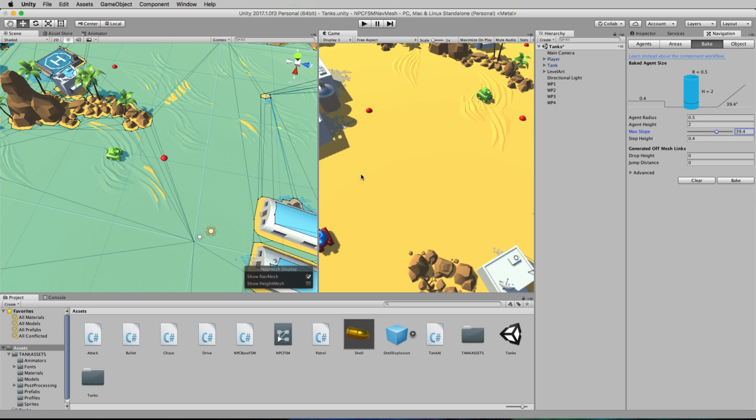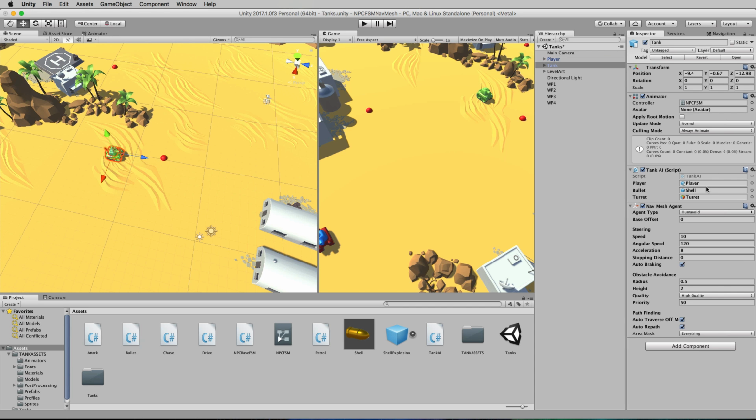The next thing is to make the tank a nav mesh agent. So select your character, in this case the tank, and in the inspector you want to add component and add the nav mesh agent. This is essentially the brains of your agent, which will help it get around on the nav mesh. And in here is where you set its steering behavior, so speed, angular speed, acceleration, stopping distance, avoidance distances as well, you know, how far away you're allowed to be from something.